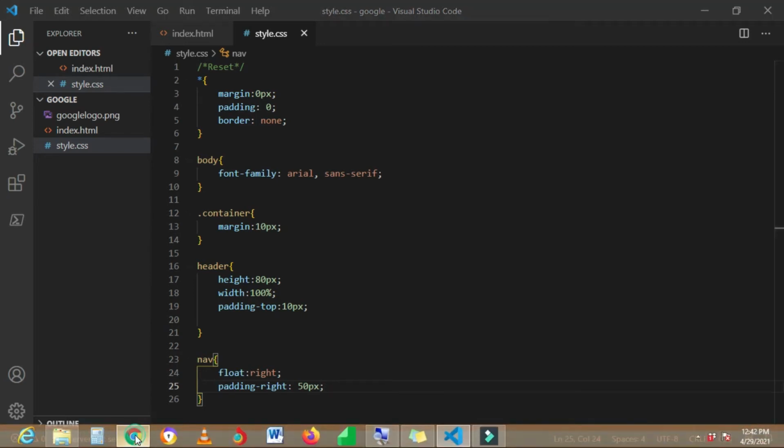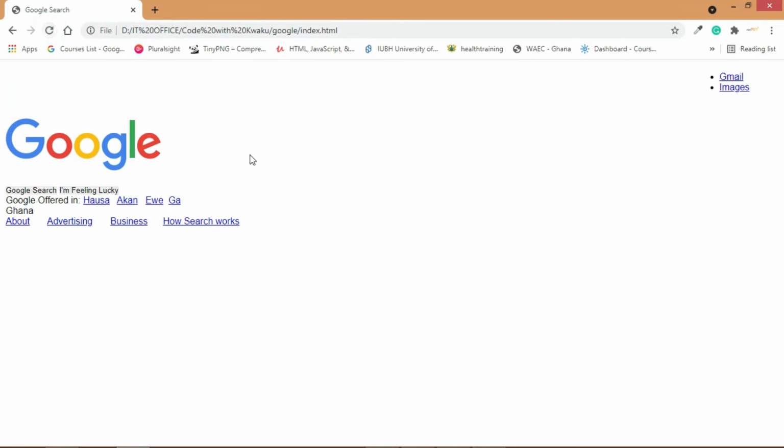Let's check its effect. It will float this to the right hand side, and it will give it a padding to the right of 50 pixels. Then if you remember, we gave the header a padding of 10 pixels to the top. So there is that 10 pixels. That's how we are moving the menu from the top part of the header by 10 pixels.